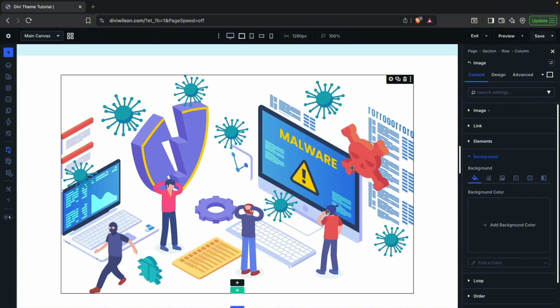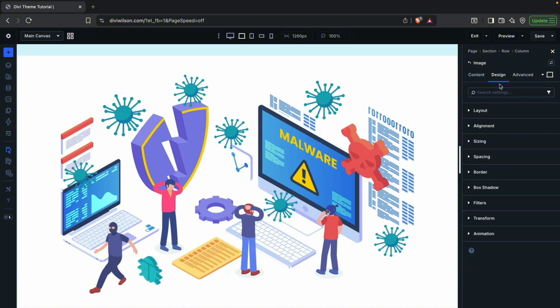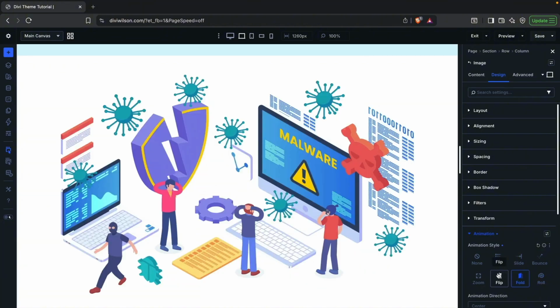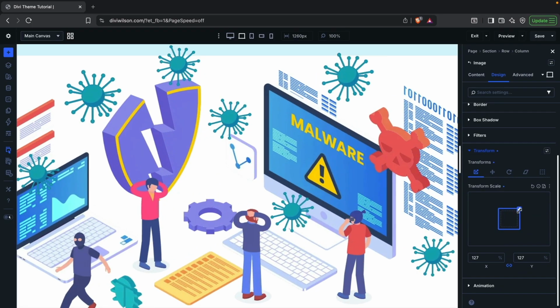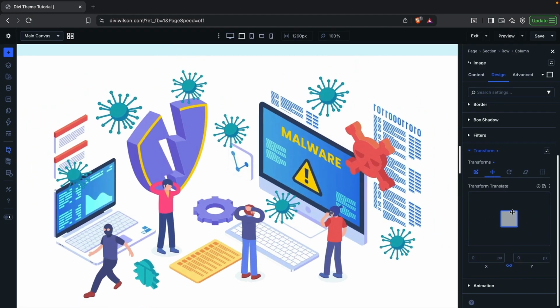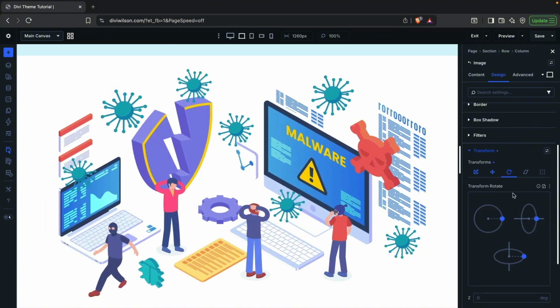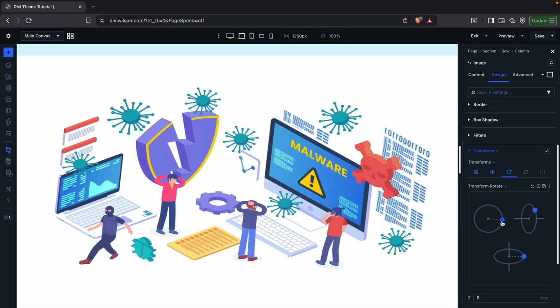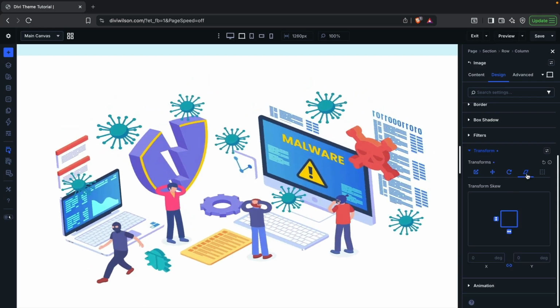Now, the first thing I want to show you all is if you go to the design tab, you can go to animation, and you can actually give every single element on your website an animation, right? Pretty cool. But if you want to get even crazier, if you go to the transform, you can actually transform the image, right? So here you can see that we can rotate this. We can go ahead and rotate this in a circular motion, right? So essentially what you got here is like your own built-in Photoshop.